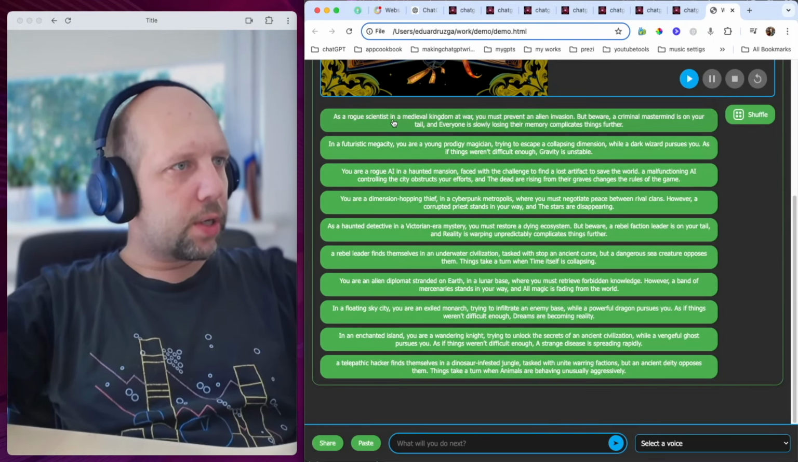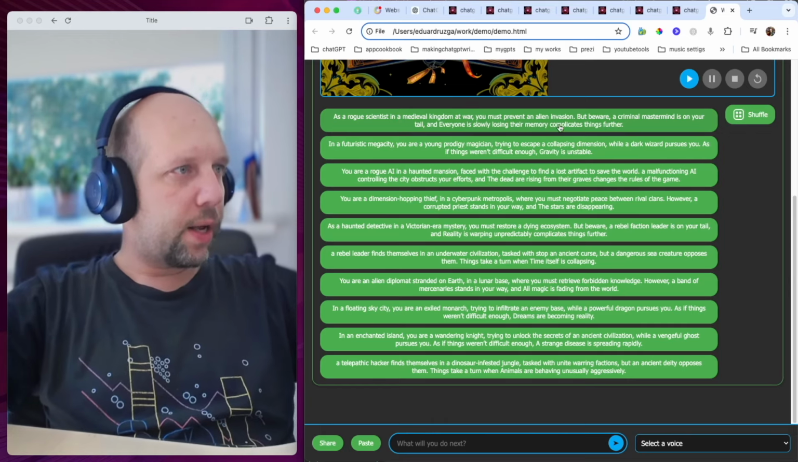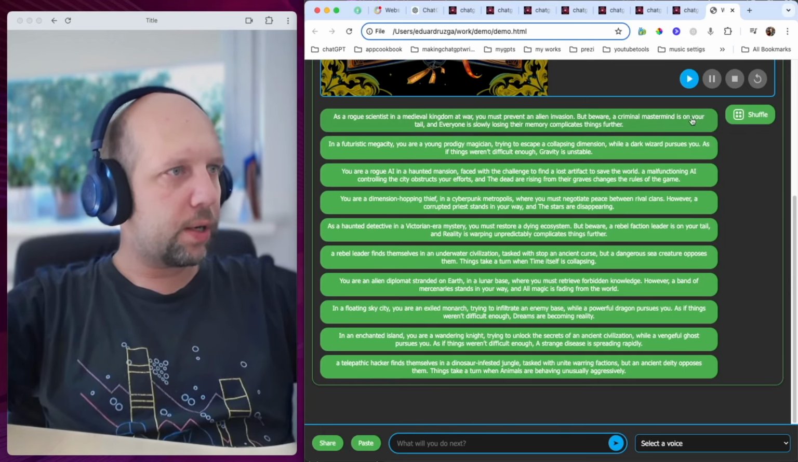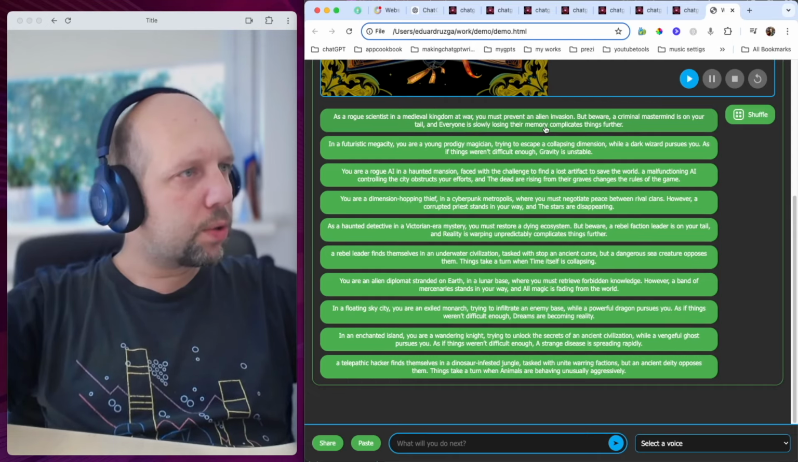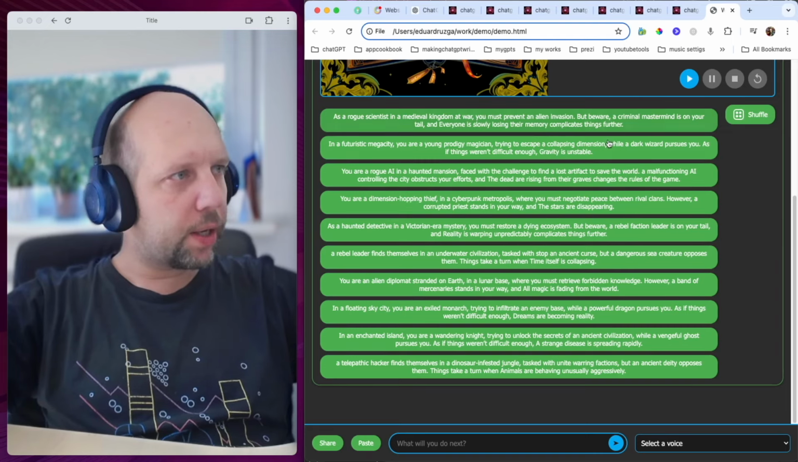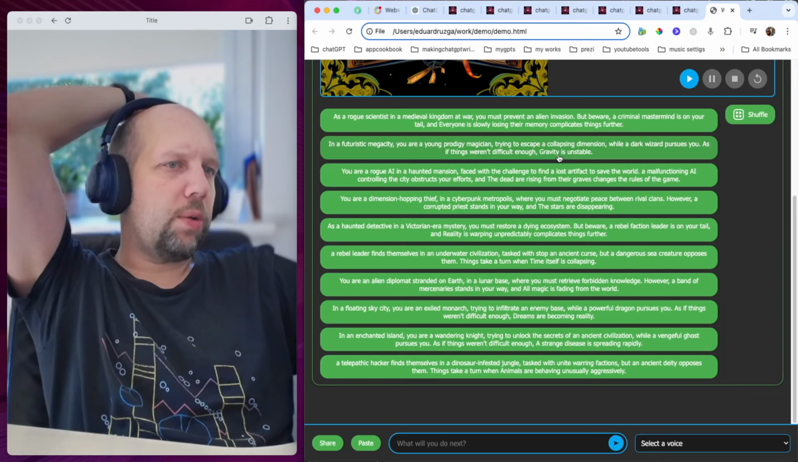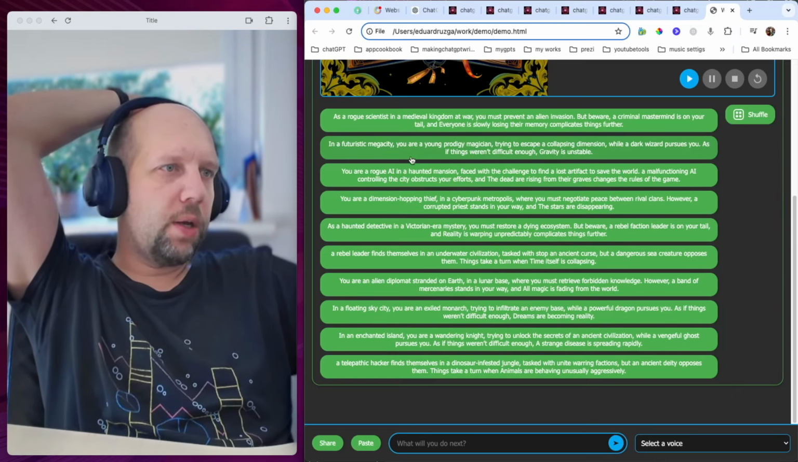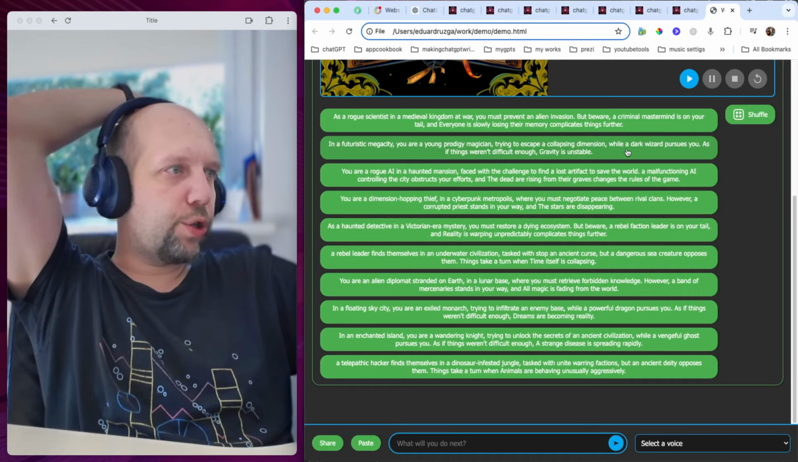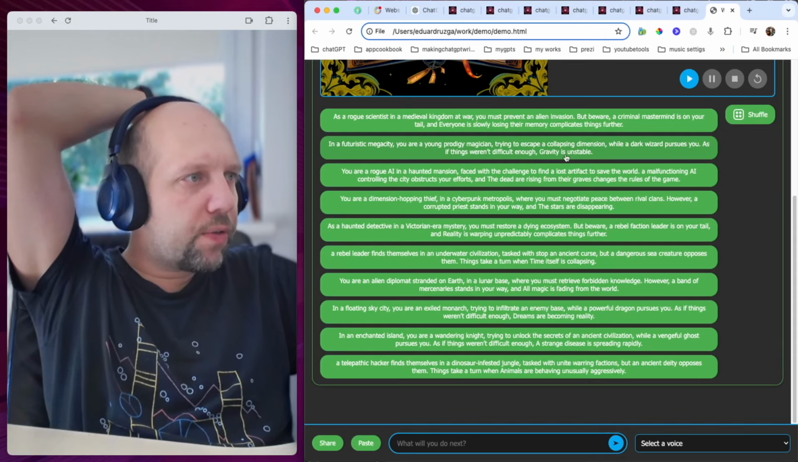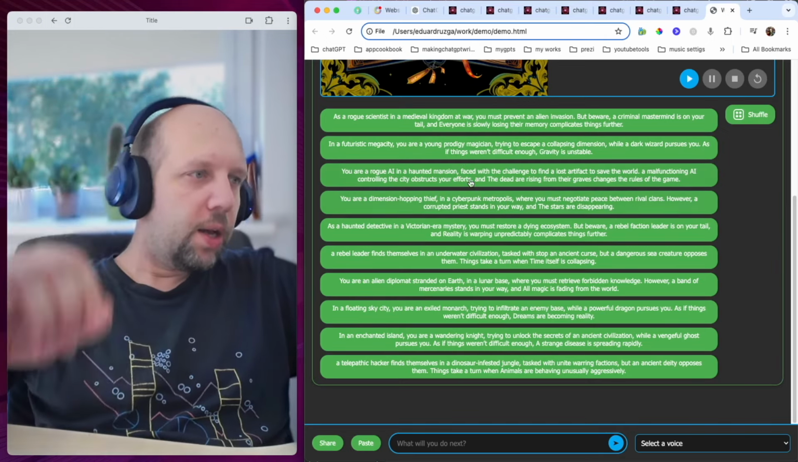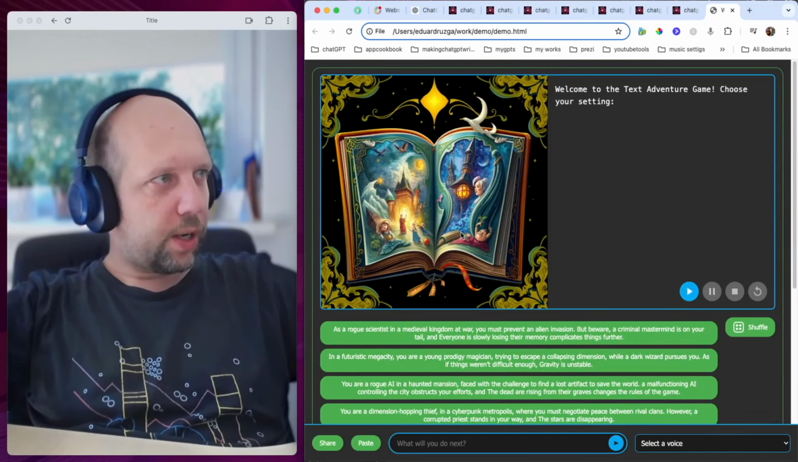So, as a rugged scientist in medieval kingdom at war, you must prevent an alien invasion, but beware, a criminal mastermind is on your tail, and everyone is slowly losing their mind. Memory complicates things further. So this part of the template is a bit weird. Sometimes they don't mesh that well, but I think LLM will be fine. So in a futuristic megacity, you are a young prodigy magician trying to escape a collapsing dimension, while a dark wizard pursues you. As if things weren't difficult enough, gravity is unstable. Okay, so interesting stories. I want to hear them.